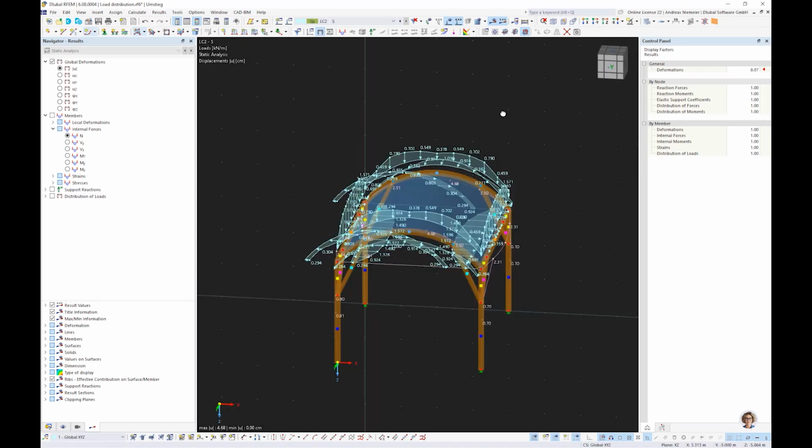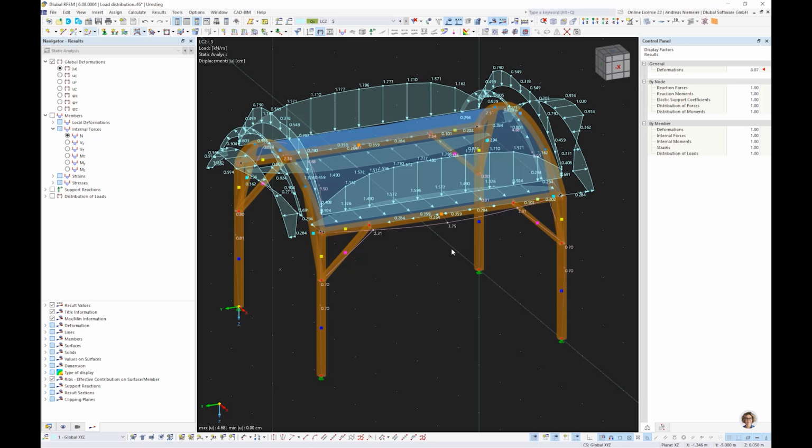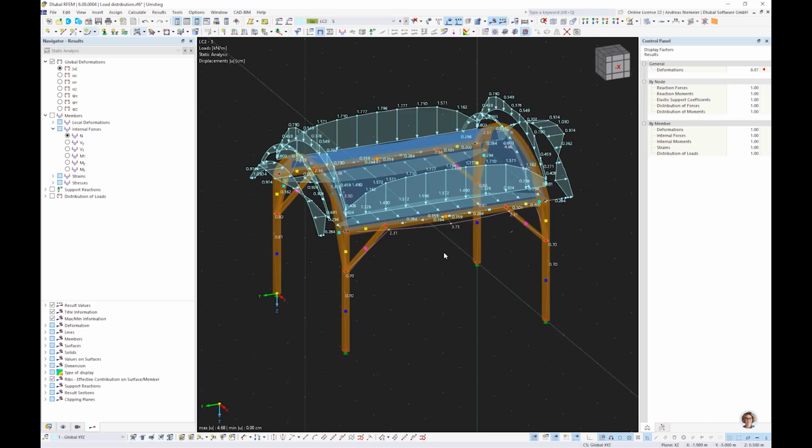Imagine you have to do this by hand. Substructures save time if you have such cases. Yeah. So, and now I come to the next point.